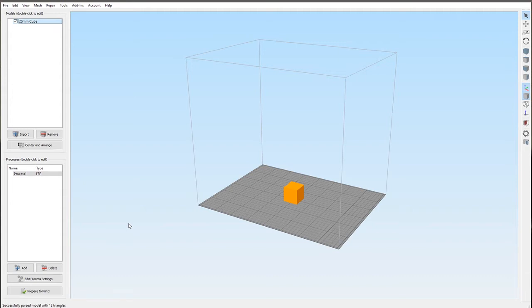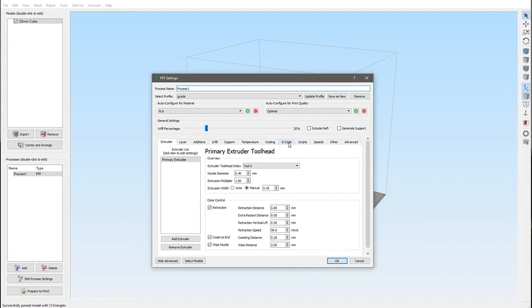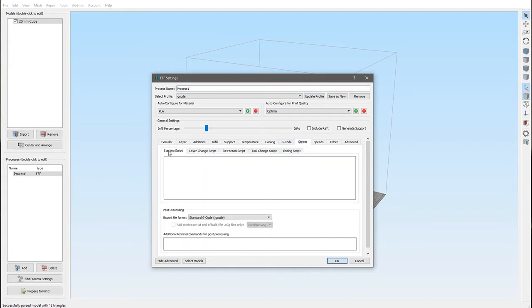However, I have reasons where I want to change my start G code and end G code quite often, and having them baked into the printer settings is a little bit awkward. So I do prefer the way that Simplify3D does it. Go into edit process settings, and surprisingly it's under scripts rather than G code, and you can see that we have a tab for the starting script, which is the starting G code, and a tab for the ending script or G code.